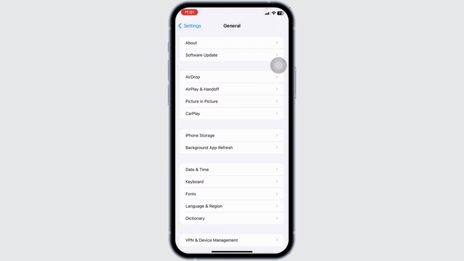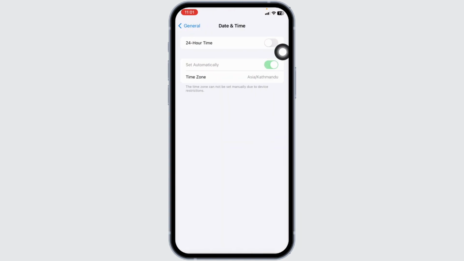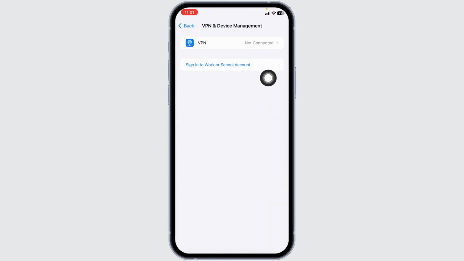Now head back, scroll down, and open this option, Date and Time. Toggle on the option Set Automatically. Head back, open this option, VPN and Device Management. Make sure you are not connected to any VPN.